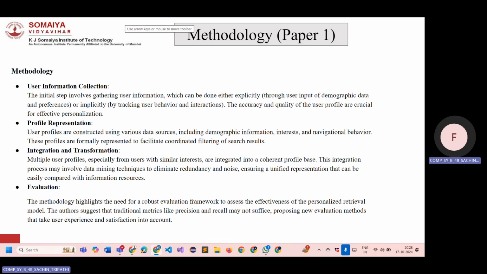The fourth part in the methodology is evaluation. The methodology highlights the need for a robust evaluation framework to assess the effectiveness of the personalized retrieval model. The author suggests that traditional metrics like precision and recall may not be sufficient, proposing a new evaluation method that takes user experience and satisfaction into account.